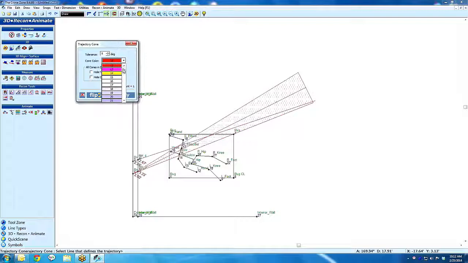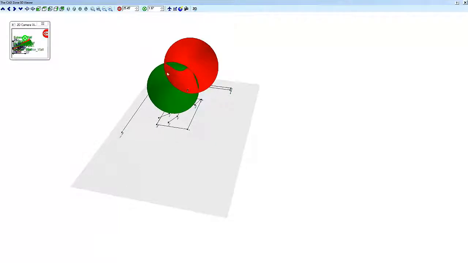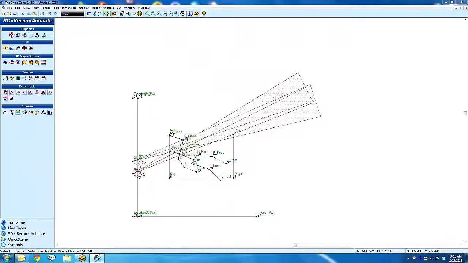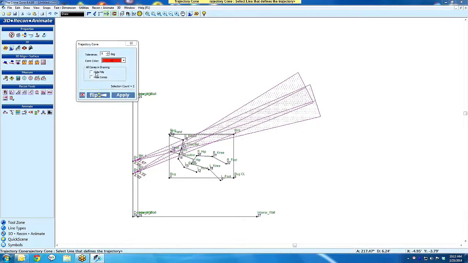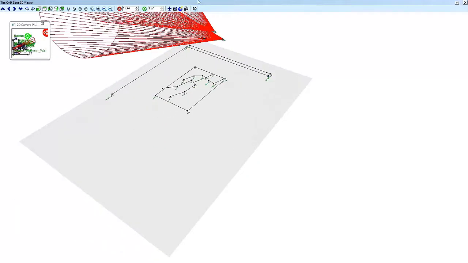Maybe we'll change the color to green and apply a cone to that. And if we were going to 3D, now we can see the overlap, the envelope of, and the possibility of where these bullets came from in the cone. And you can actually select them again and hide the fills. That way you can kind of see through it.